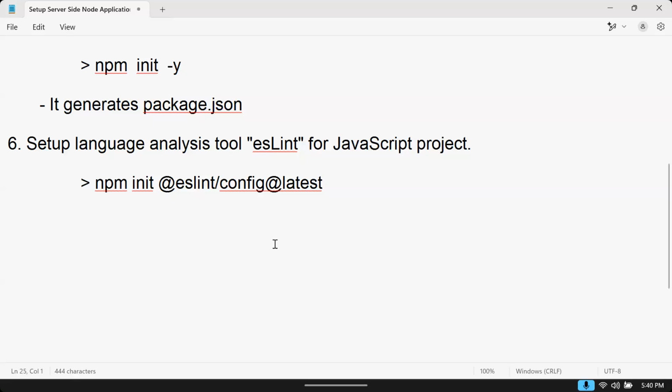So this is a language analysis tool. When you run this, many questions it will ask. You need to answer these questions. Let's see what questions it will ask. So what we need to answer here. Okay, let's check this here now.